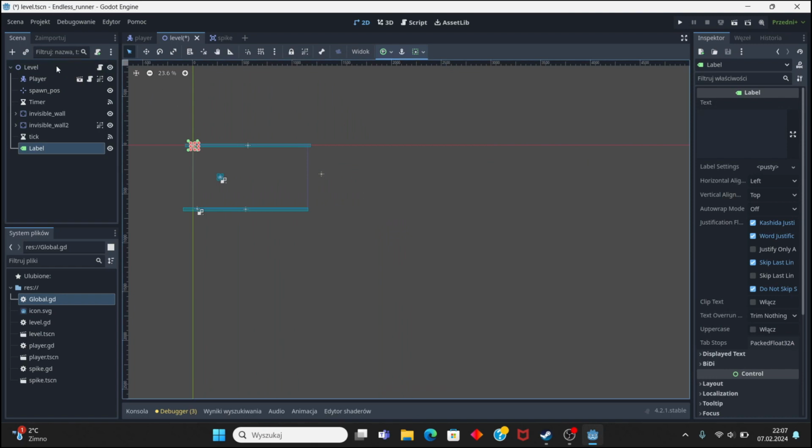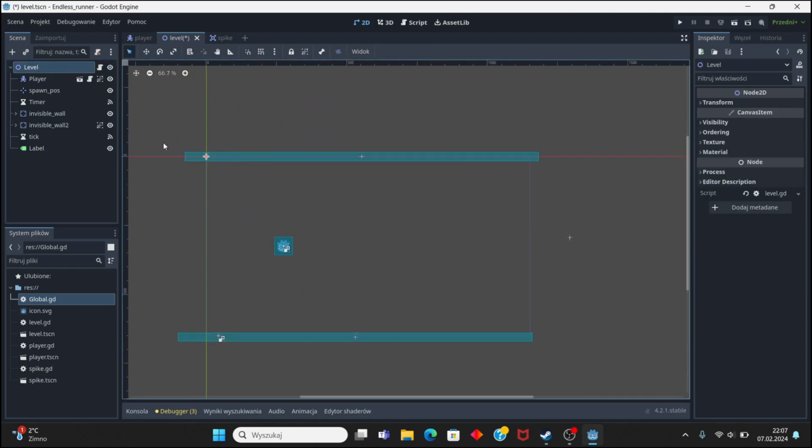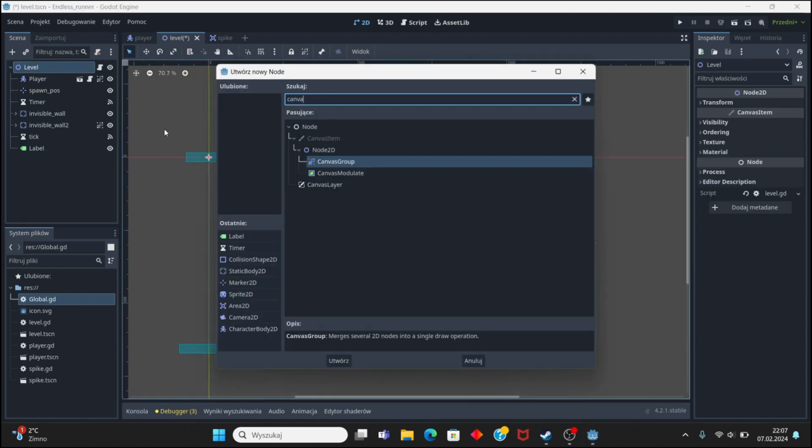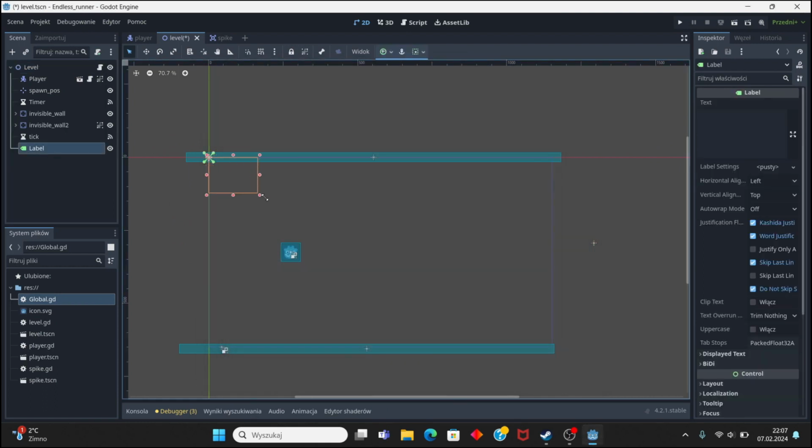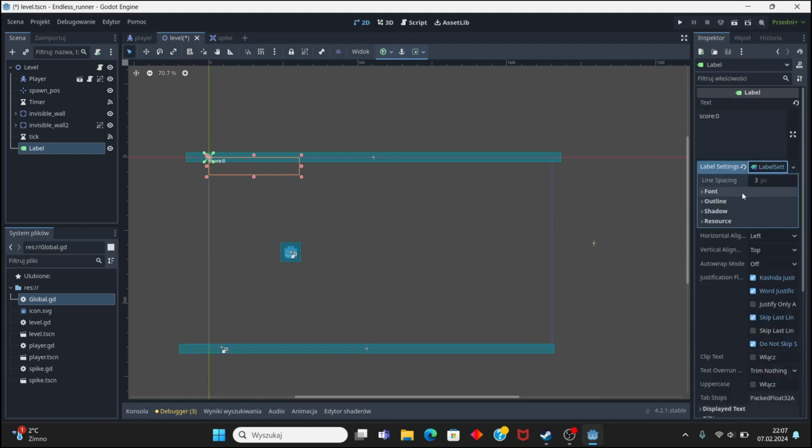Then we are going to add a label. Before that you probably should add a canvas layer, but for some reason I just didn't add it at first. We don't need it in this project because we don't have a camera. When you have a camera, then we need a canvas layer. We don't have a camera in this game, but we could still use a canvas layer. And you can just play with the font settings.